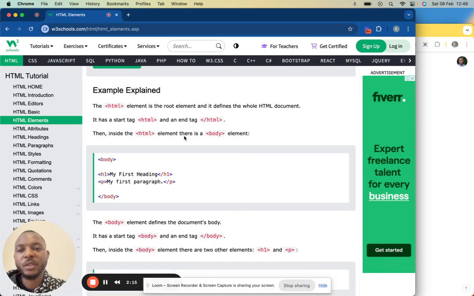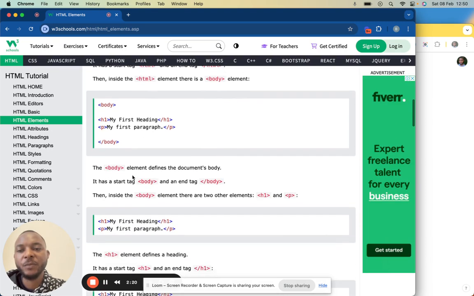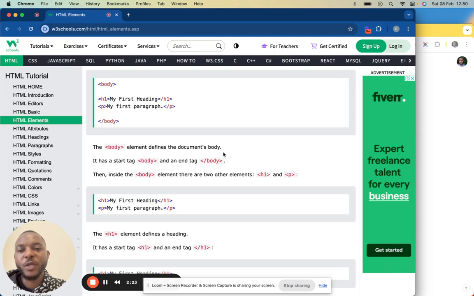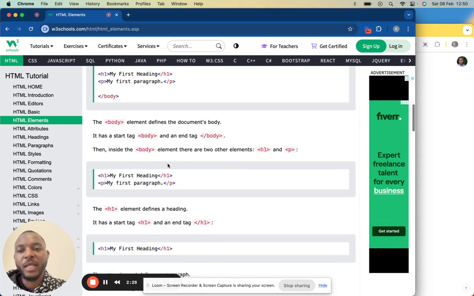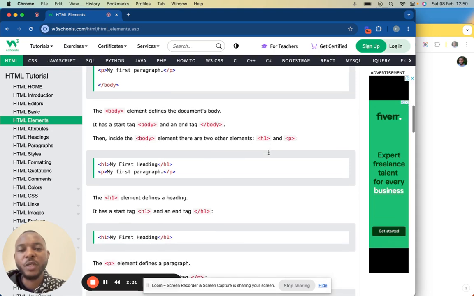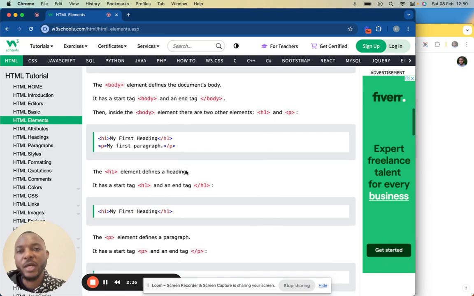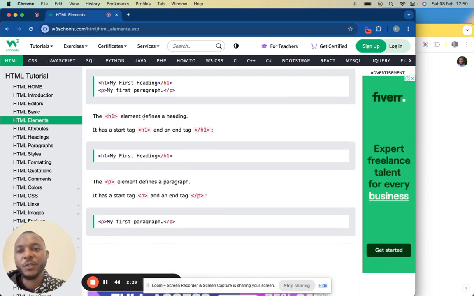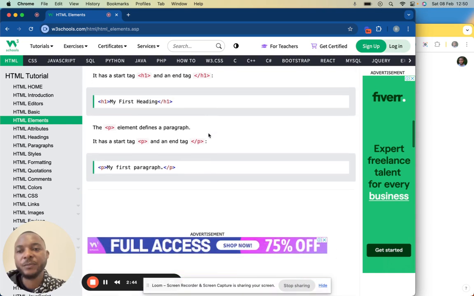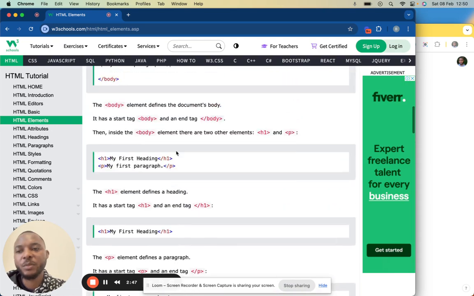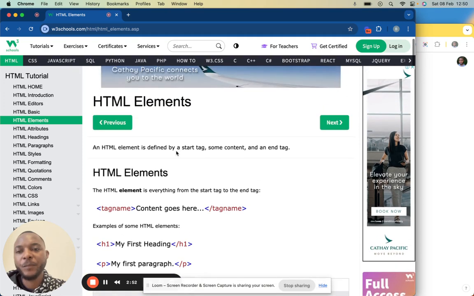Then inside the HTML element, there is a body element. So that's inside the HTML. The body element defines the document body, with a start tag there and an end tag there. Inside the body tag, we're gonna have things like h1 headings, and then paragraphs and some other elements. The h1 element defines the heading, and the p defines the paragraph.